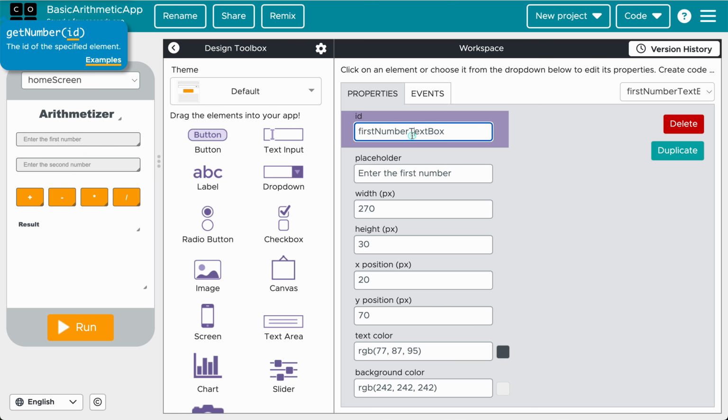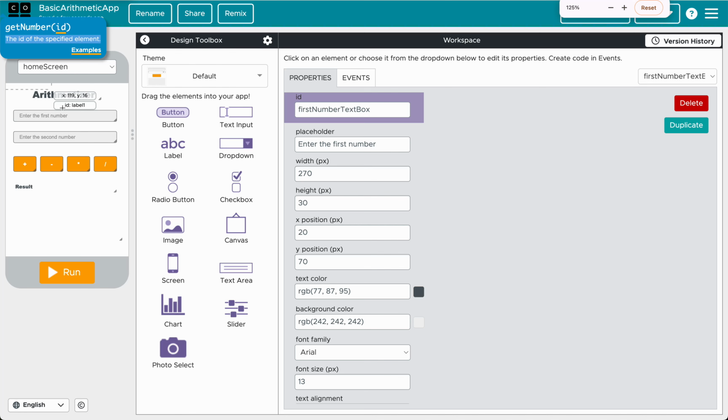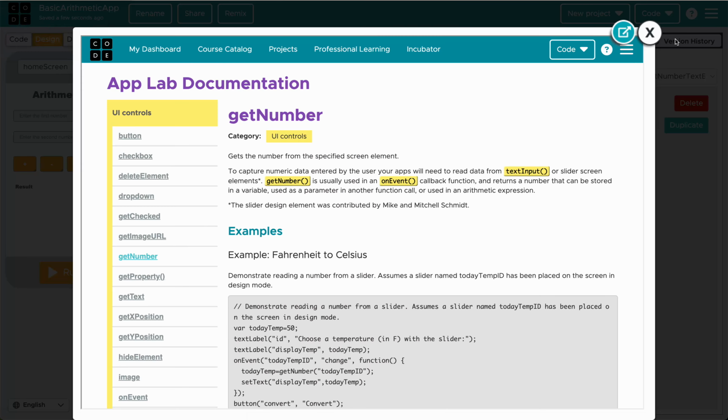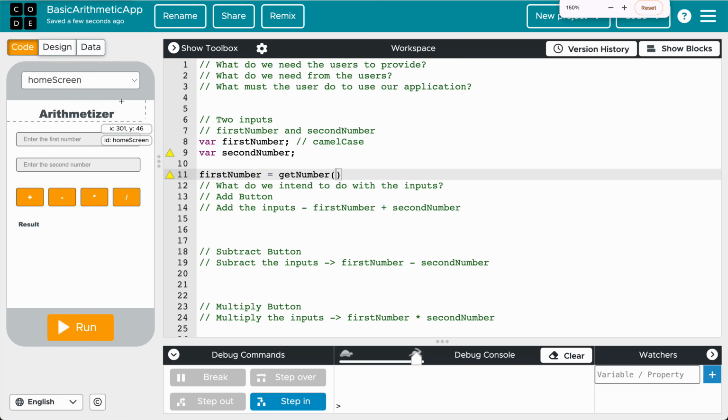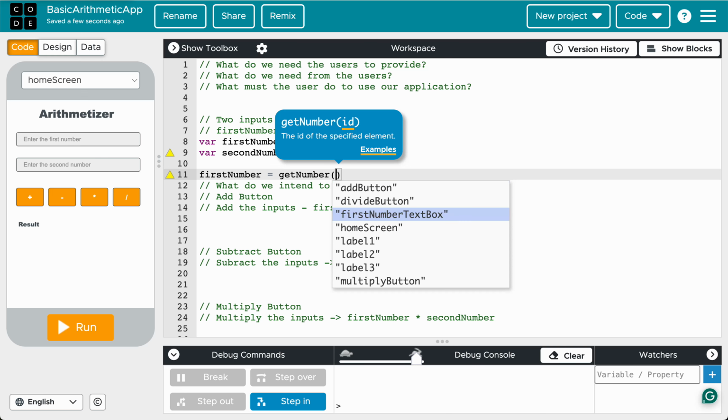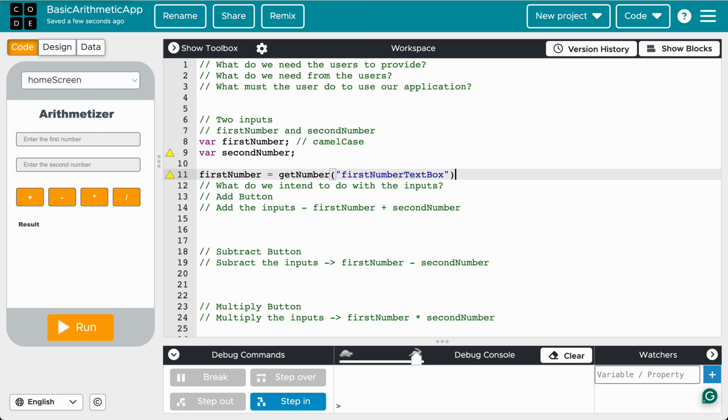Let's get back to the code, and I have a pop-up here that has blocked me from doing this. I'm just going to zoom in a little bit just so I see if this can go away. I'm back here. All right, just a little bit of distraction. So we have this first number text box.